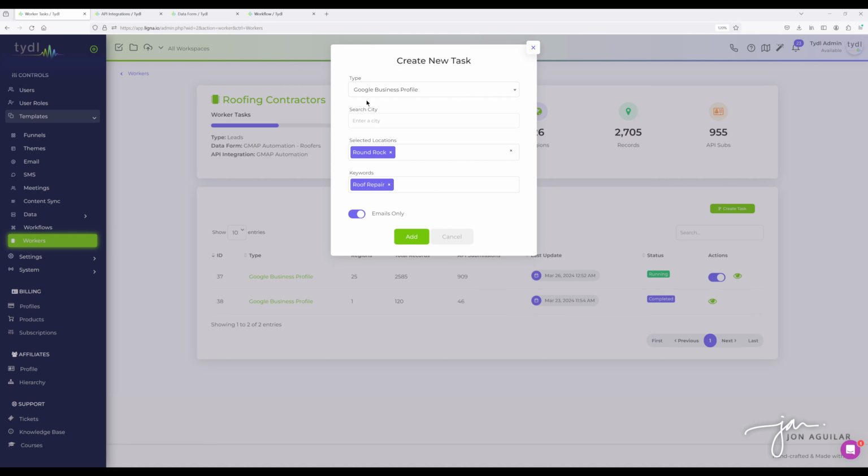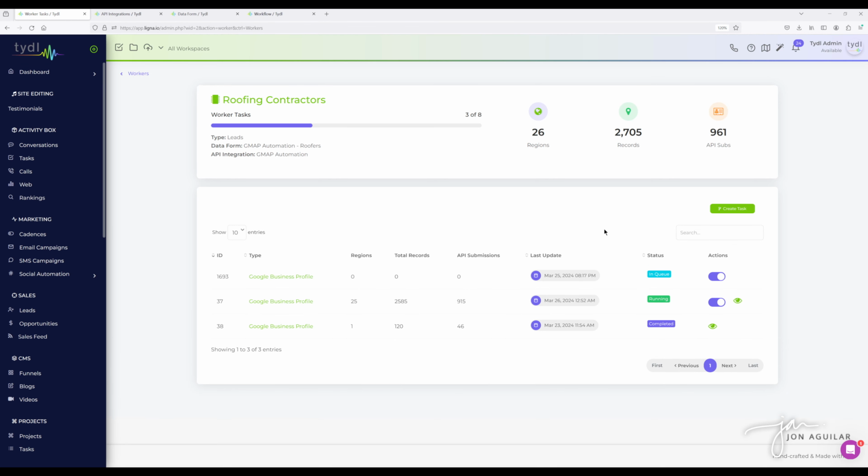It's really robust. So here, I've set myself up. I put Round Rock. I'm going to go ahead and hit add. So what this does is adds it to the queue. So now it's in the queue. This picks up every minute. Once it gets put in the queue, it starts running.